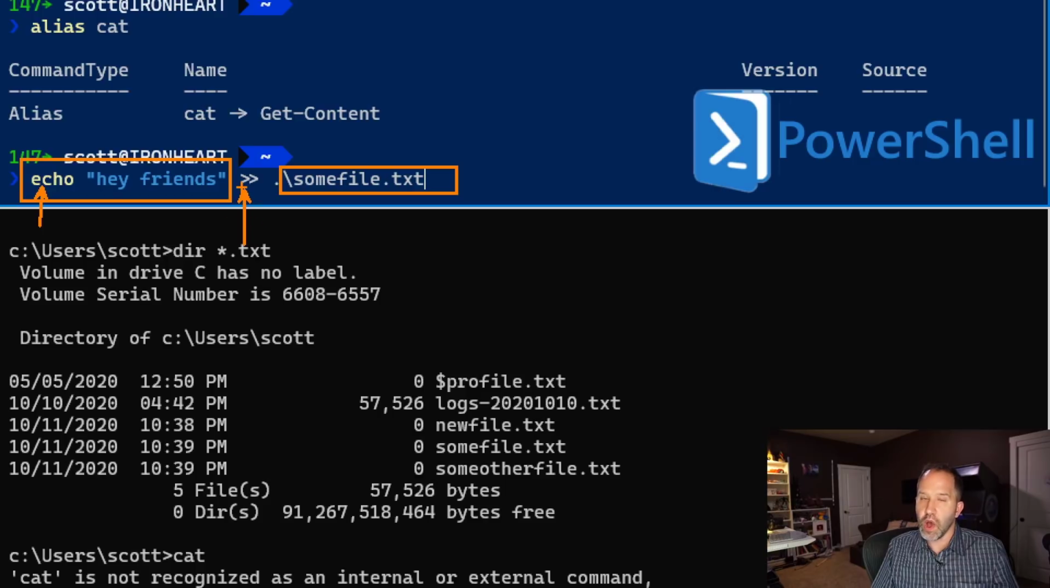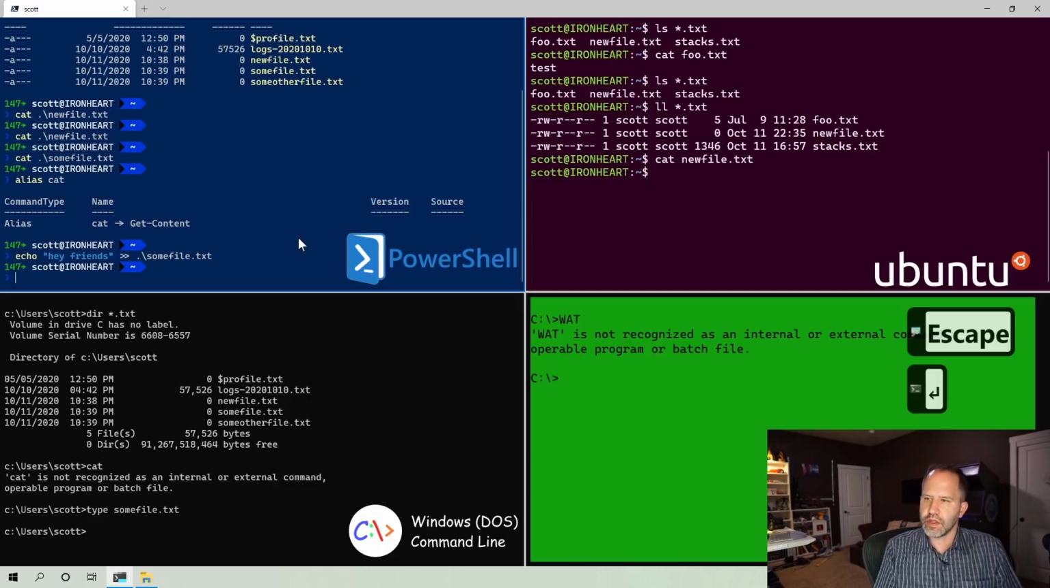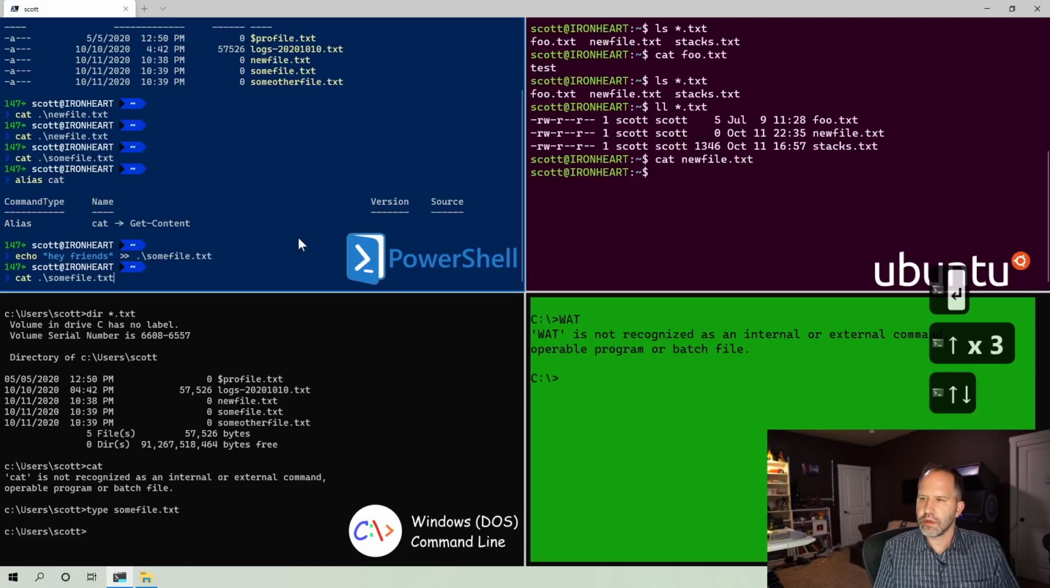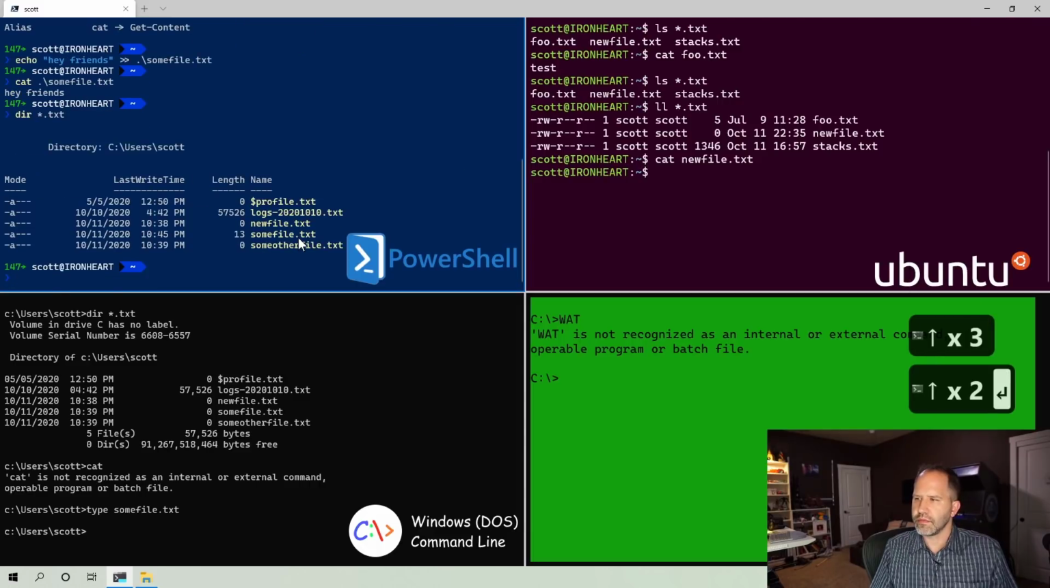If I had just one, it would make the file. It would clobber the file. But if I have 2, it's going to add to whatever that file already has. It's going to append to that file. Let's try that. Okay. And then we'll go back and look in our file. Look at that. And then let's look at our directory. See? Hey, friends. And then we see we've got 13 bytes. We've manipulated that file. Okay.